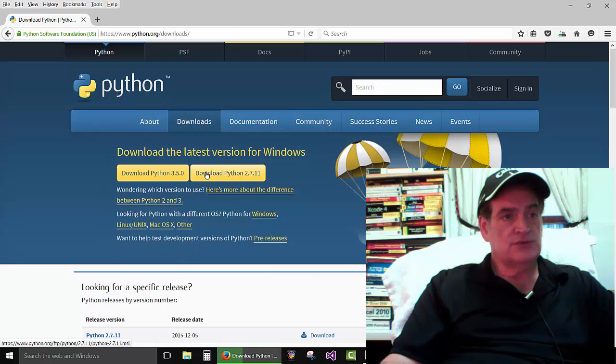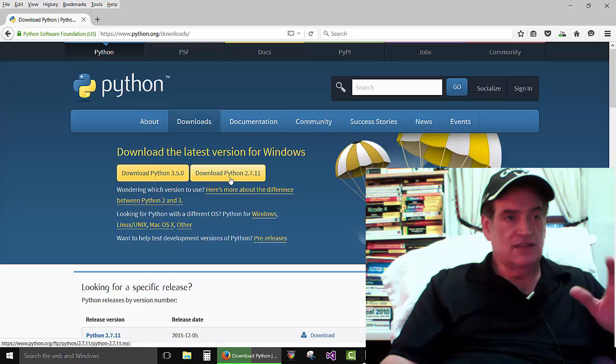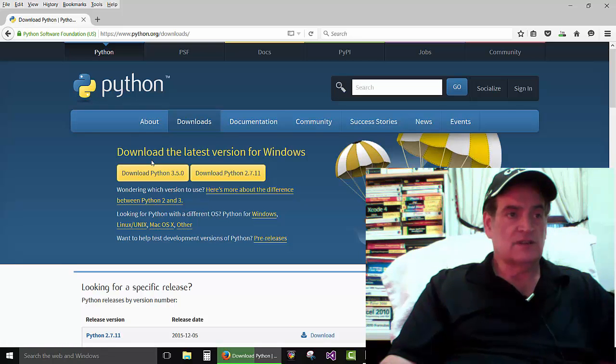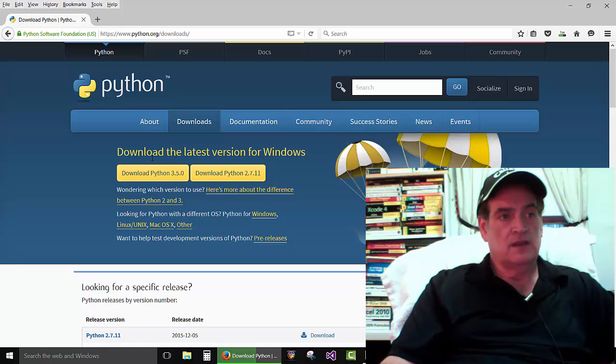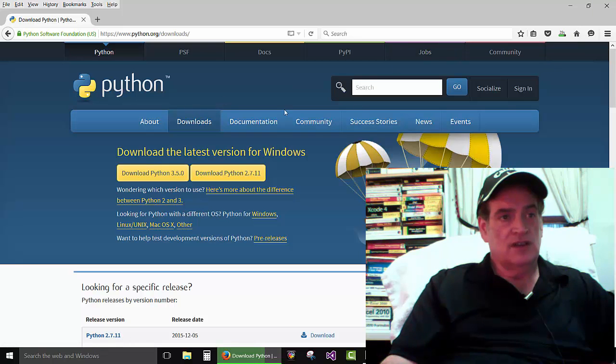They have the version 2 still available because some people who have already written scripts or programs for Python 2 still want to run it on Python 2. The older scripts may not be compatible with the new version. That's a personal preference though, if you want to go with 2 or 3, but why not go with the newer stuff? Okay, so we're done with this page for now.